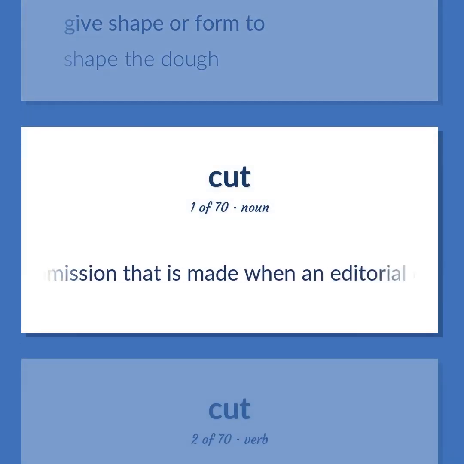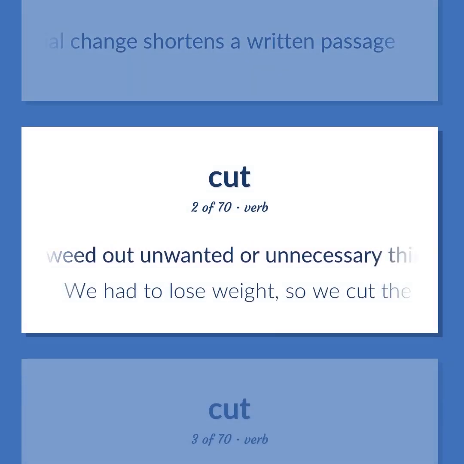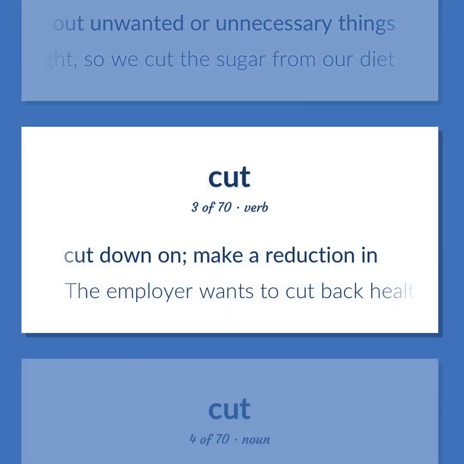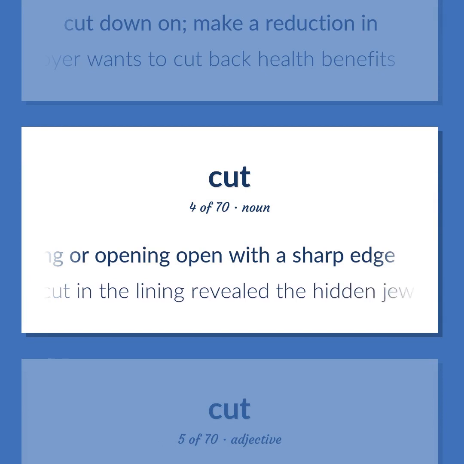The omission that is made when an editorial change shortens a written passage. Weed out unwanted or unnecessary things. We had to lose weight, so we cut the sugar from our diet. Cut down on. Make a reduction in. The employer wants to cut back health benefits. The act of penetrating or opening with a sharp edge. His cut in the lining revealed the hidden jewels.